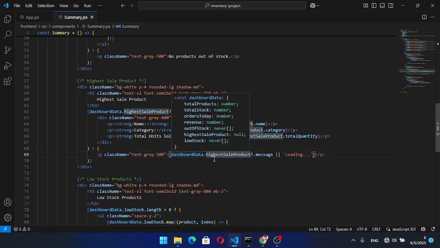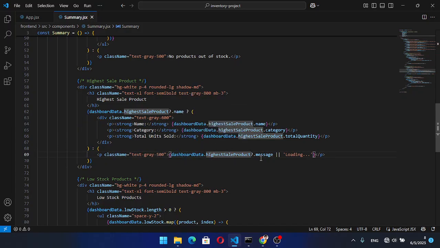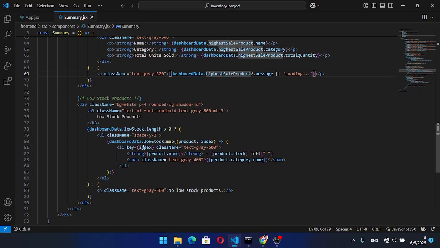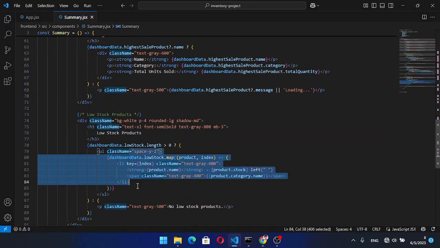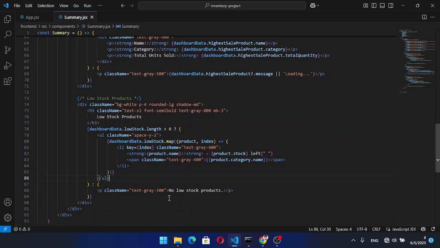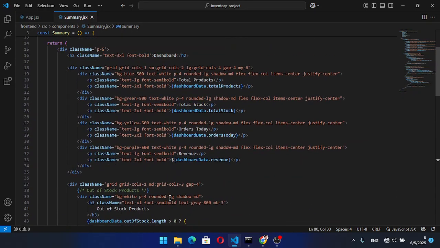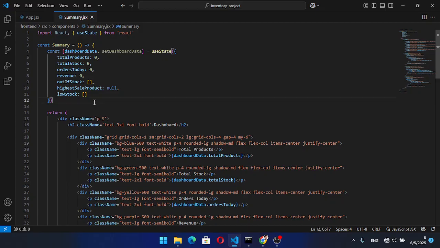So here it will read dashboard data dot highest sale product. If the message property was there, it will read the message property. Otherwise, it will print loading, as it is just printing now loading. There is no message right now. We will just fetch this message from server side. Same to the out of stock, we have read this data also for low stock products.